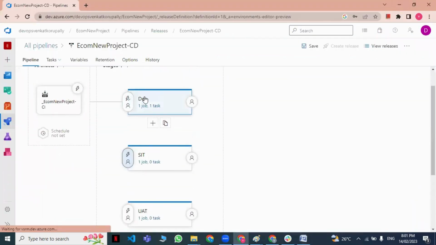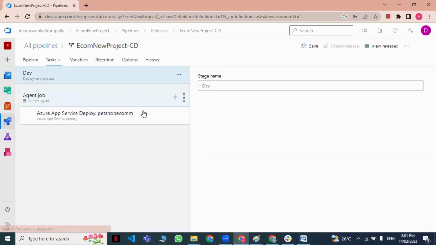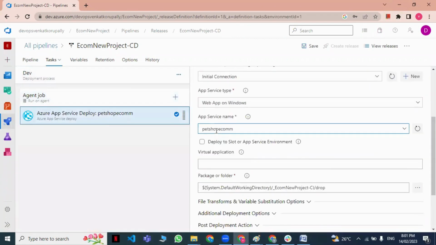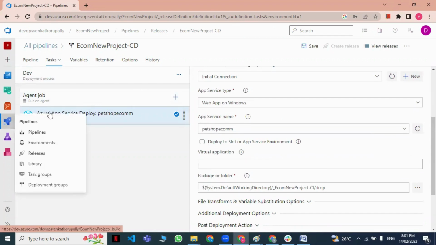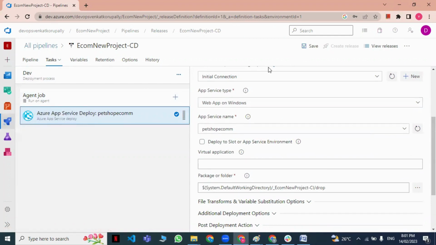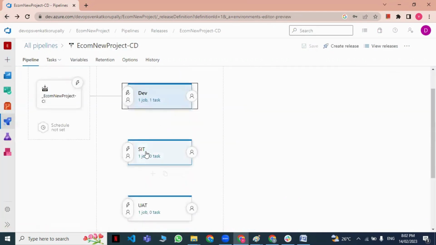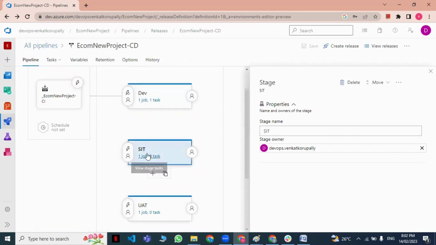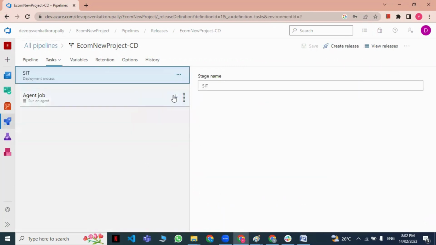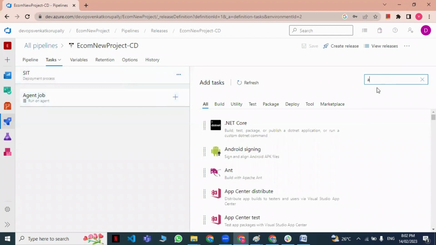Guys, you know, in this environment, what you have just done is you have given an app service. This is the app service, and you have released it. We have already seen that. And if you go back to the previous screen, for this environment, SIT, guys, this is my SIT now. Same thing you have to add. You have to add Azure app service.